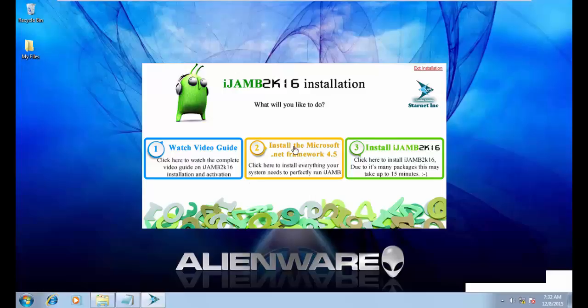Now there's the Microsoft .NET Framework 4.5. This is the technology required to run iJAMB. If you don't have this on your machine, there's going to be a little problem with running iJAMB, or it may not run at all.